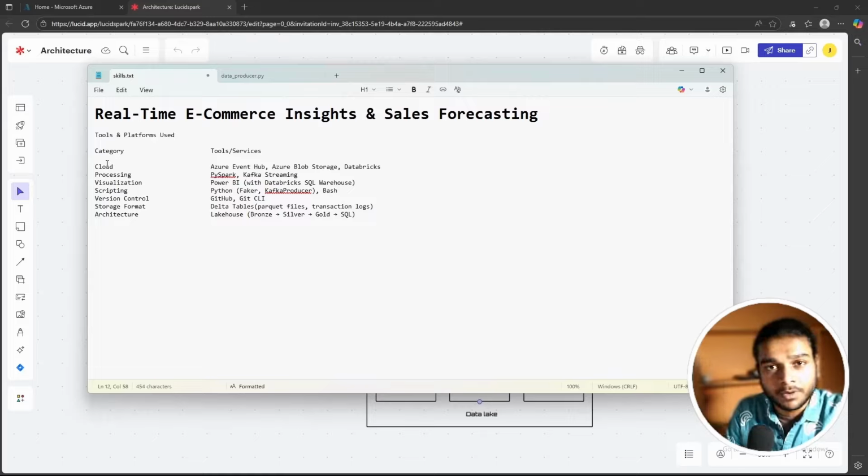For the cloud platform, we're going to stick with Azure for the whole project, and in particular, we're going to use Event Hubs as a streaming platform. We need a streaming platform because our data will be changing over time. We'll be producing a transaction every 2 seconds, so to simulate real-time data, we need to stream the data first.